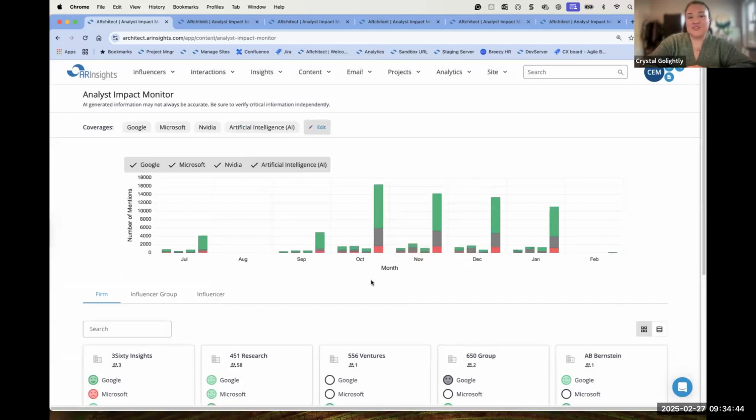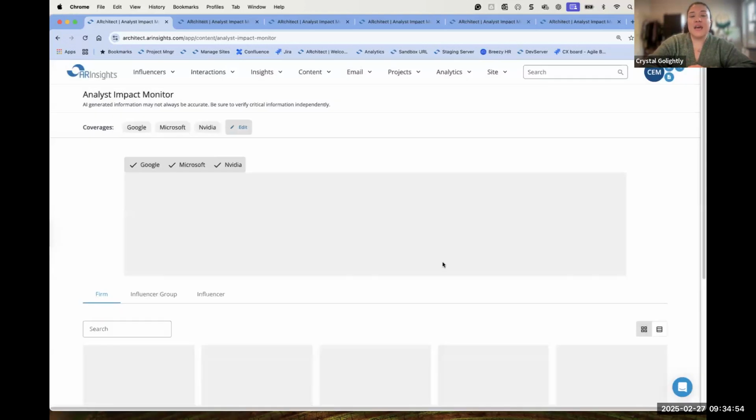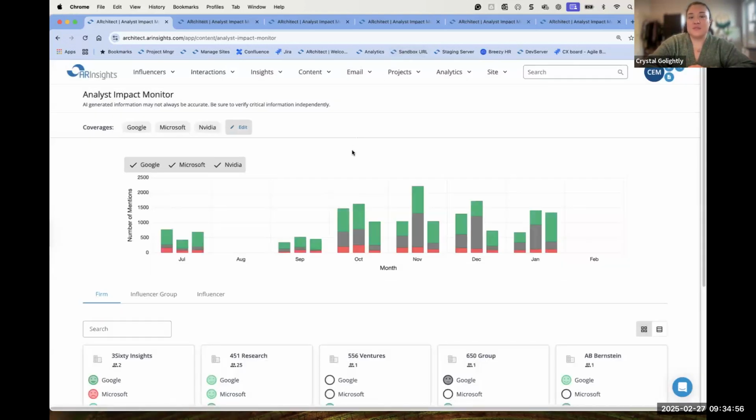So obviously artificial intelligence, it's like, okay, Crystal, that's super broad. You just turned the scale all the way up. But I just wanted you to know that you can actually dig in to see how analysts are mentioning a specific topic as well. And Eric, can you keep me honest? We can have 5 vendors or 5 coverages in there. Yeah, exactly. Up to 5. Awesome.